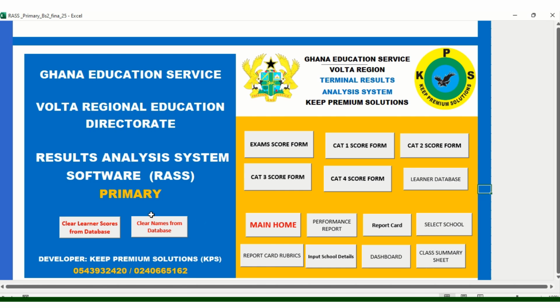Then on the left side, we have another 2 buttons: clear learner score from the database, and clear names from the database. So we'll see how these buttons have been programmed and how they will be used. They can be used to access the system for easy navigation.